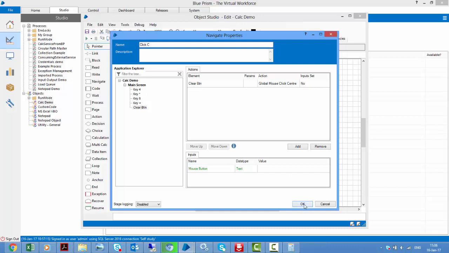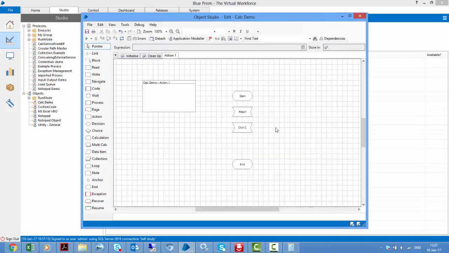Okay, so we are sending a click to the center, which will send a click to the C button as long as the center of that region is on the C button. The mouse button that we need to send, if you are sending a left click, we can leave this blank or we can type left over here, and if you want to send a right click, we'll type right over here. But as I want to send a left click, I'll delete this and we'll keep it empty. Click OK on this.